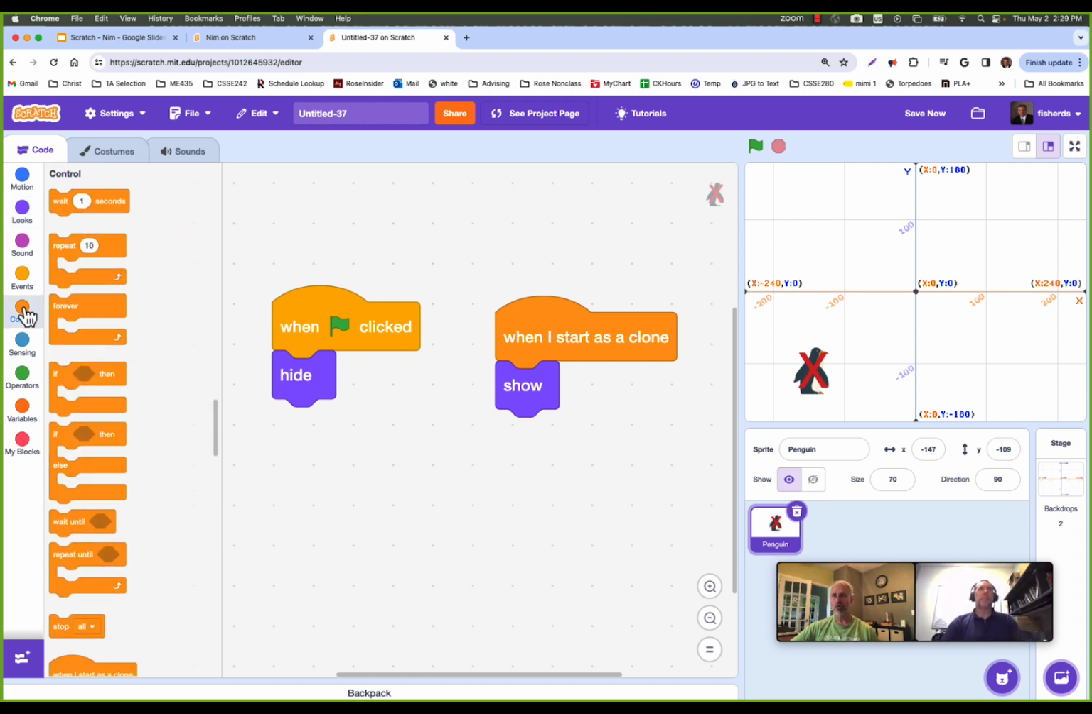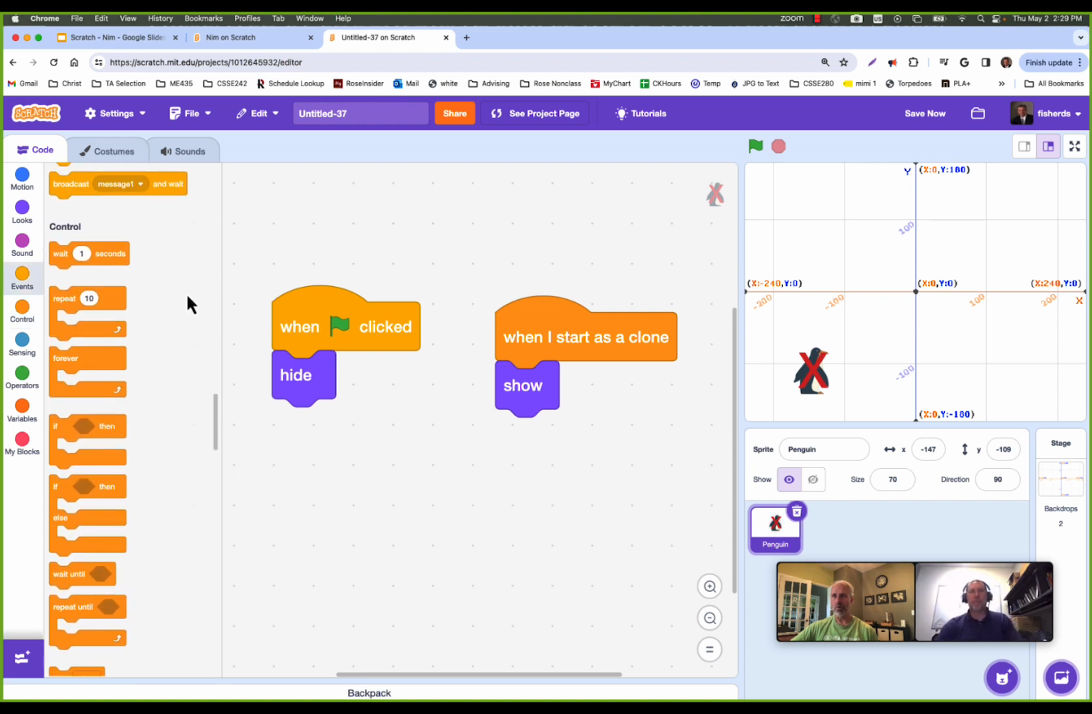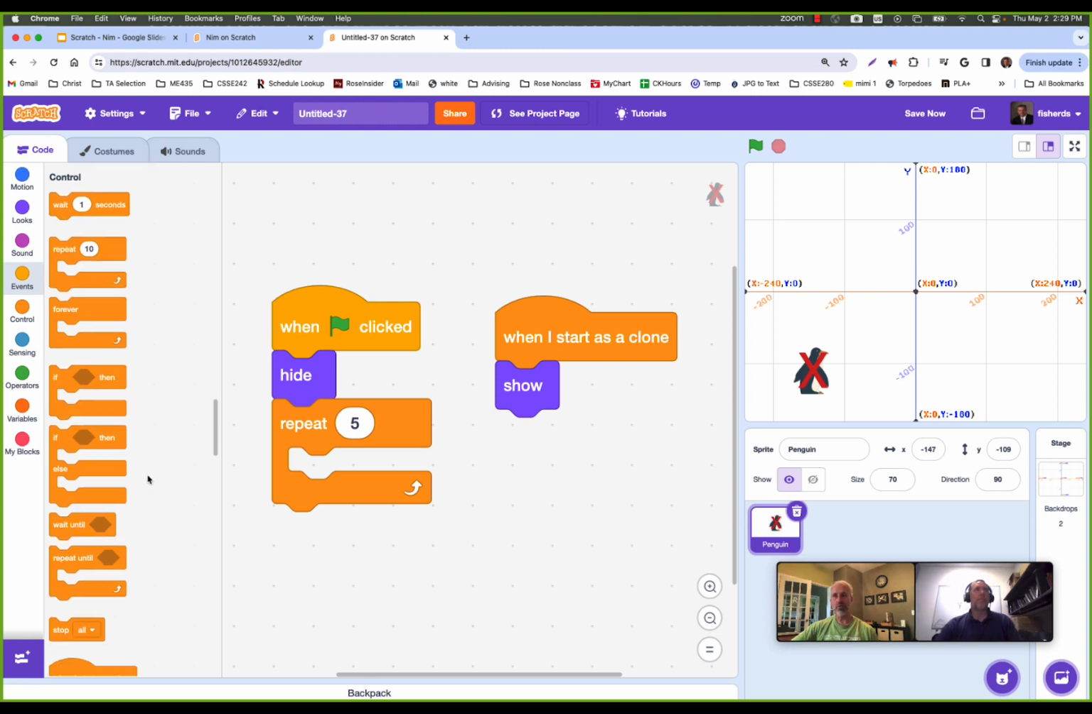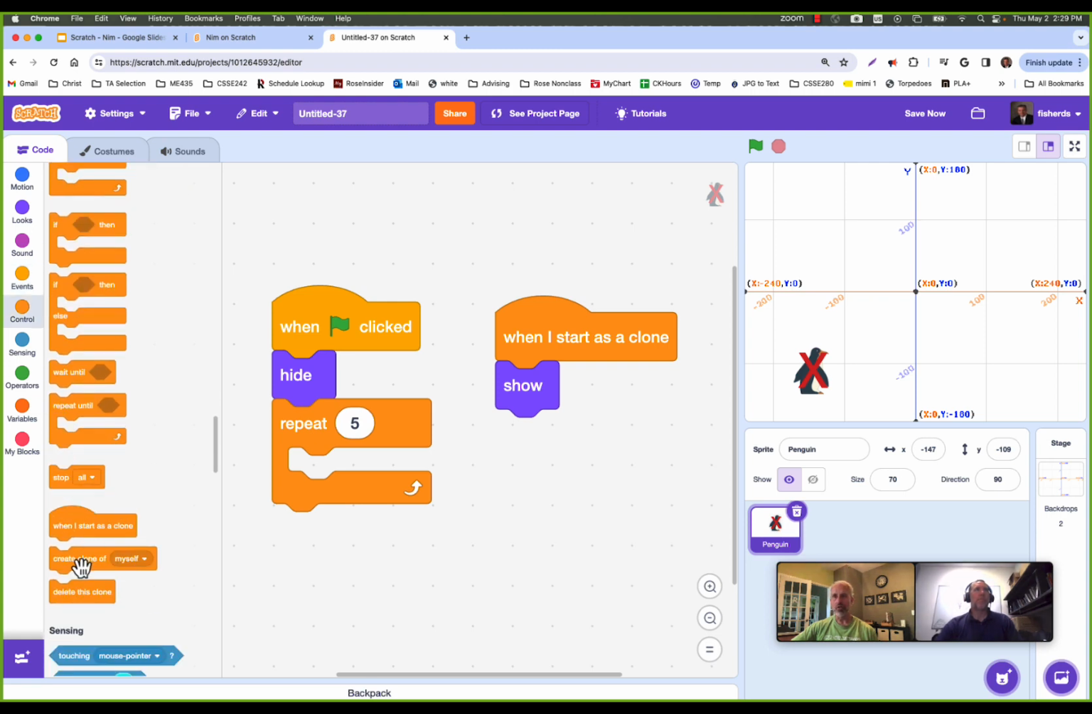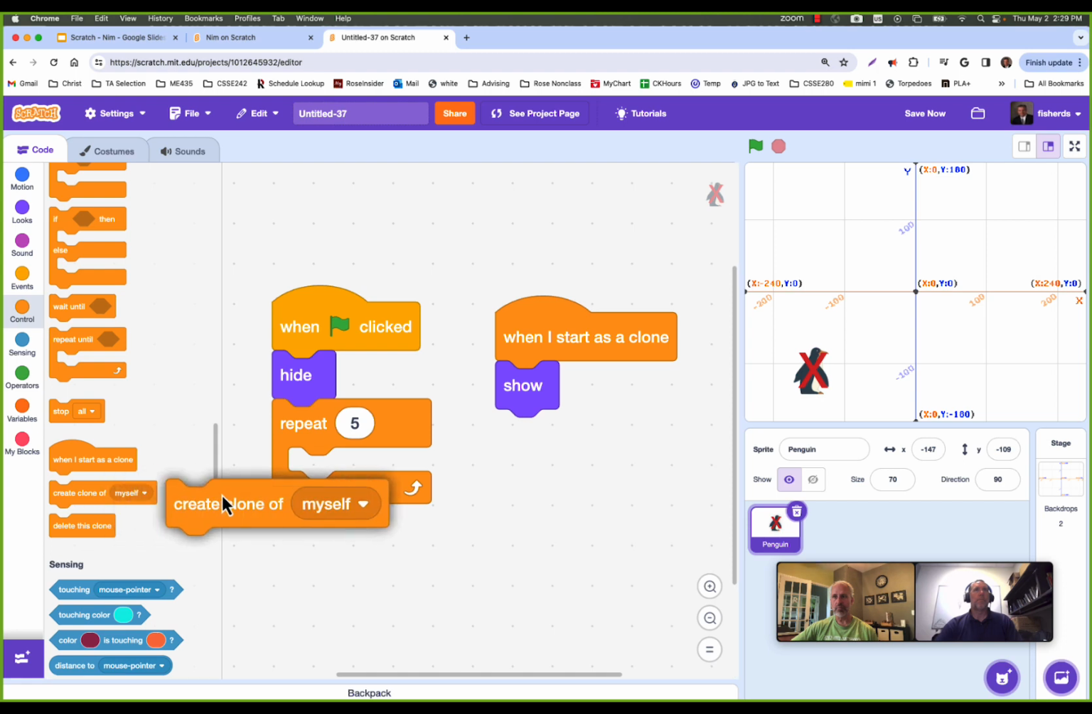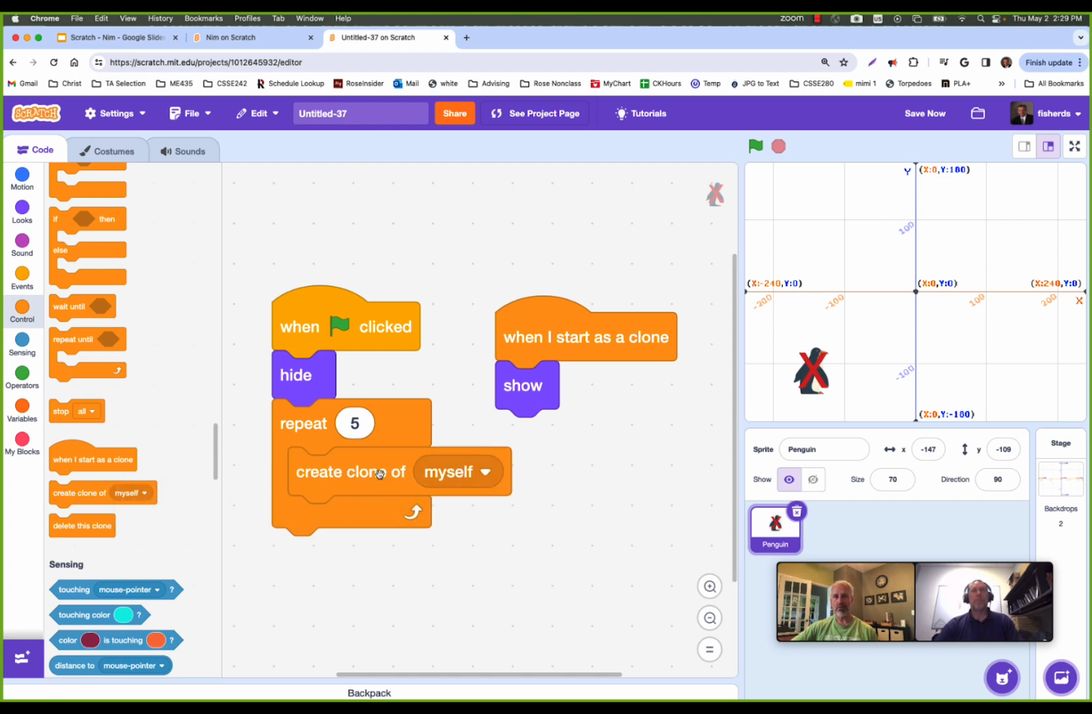I'm going to go to control. I'm going to start off with a fixed number. Maybe I'll start off with 10, it's quite a lot. I'll start with 5. And so what I'm going to do is make a clone. So the cloning stuff is all together down here. Make a clone of myself.